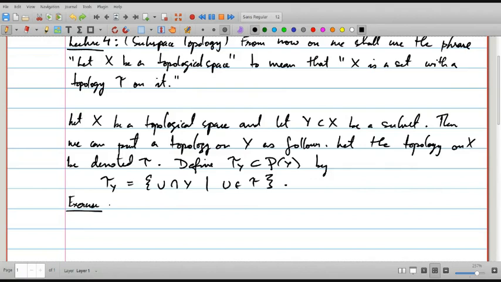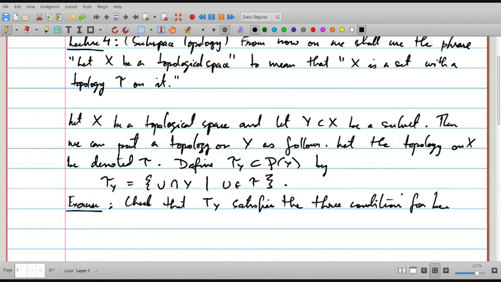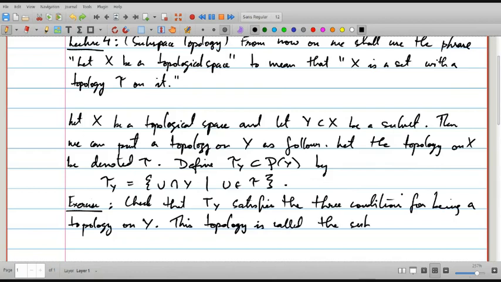Here's an exercise, which is quite easy. Check that tau sub Y satisfies the three conditions for being a topology on Y. So this topology is called the subspace topology on Y.